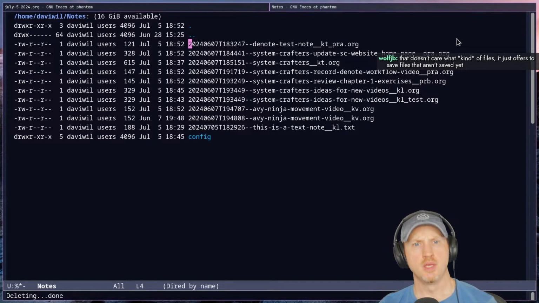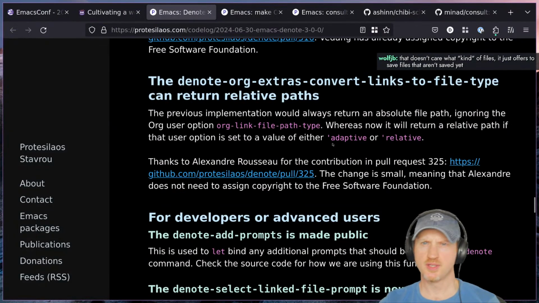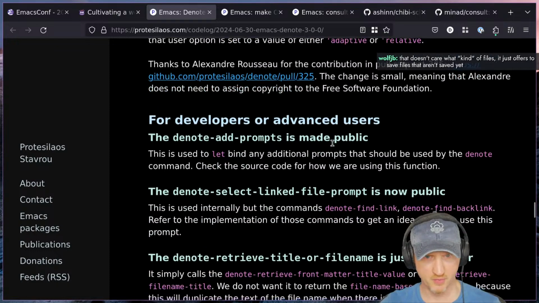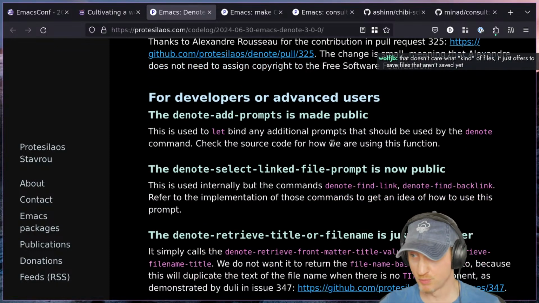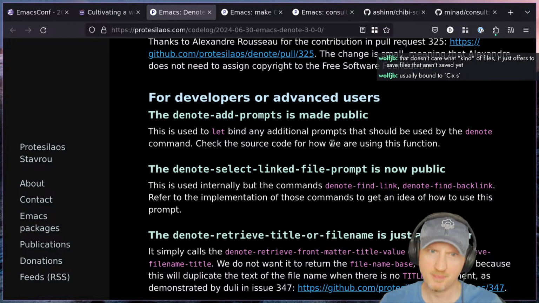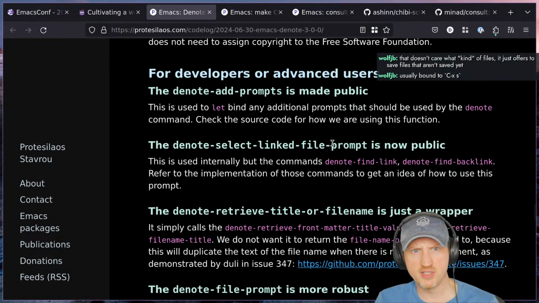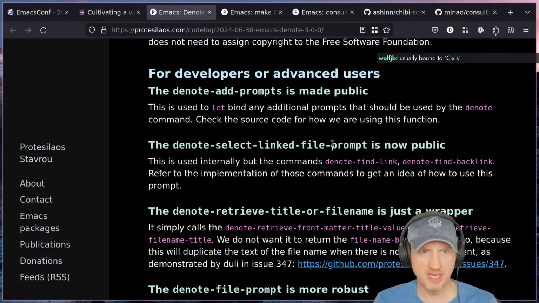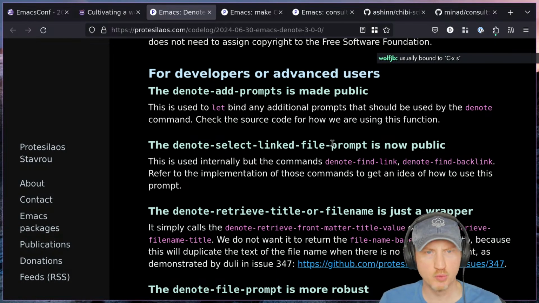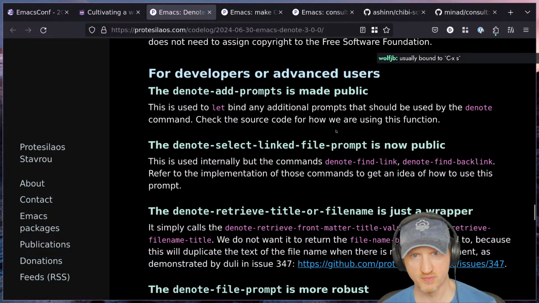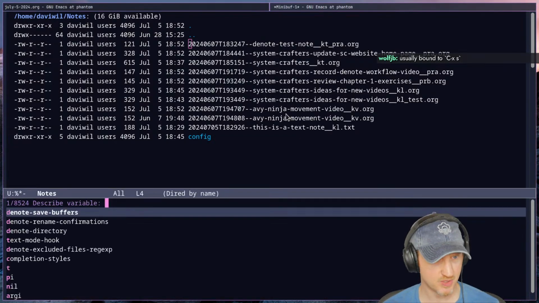Okay. So let's see. Yeah, the convert links to file type can return relative paths. I'm not exactly sure what that's for, but since I don't recognize it, then it means I must not need it. For developers or advanced users, the denote-add-prompts is made public. This is used to let-bind any additional prompts that should be used by the denote command. Check the source code for how we're using this function. So denote-add-prompts.